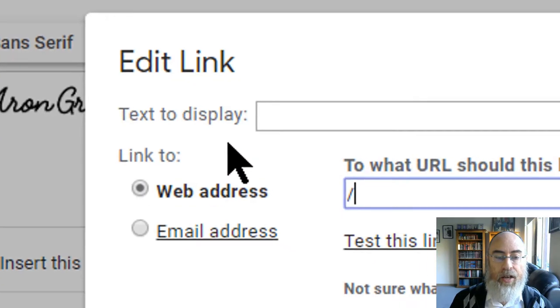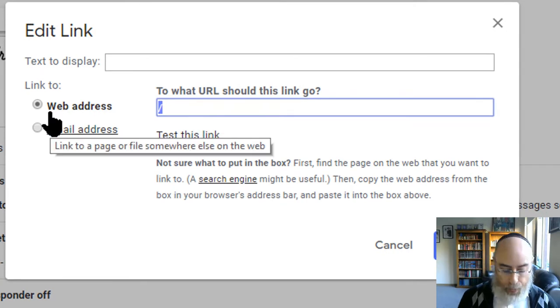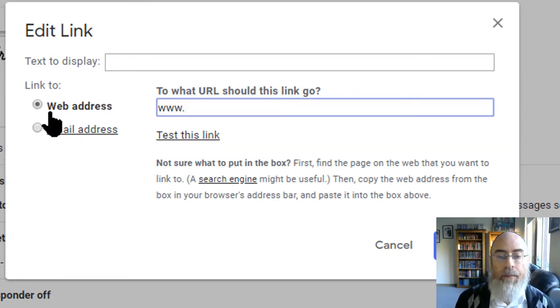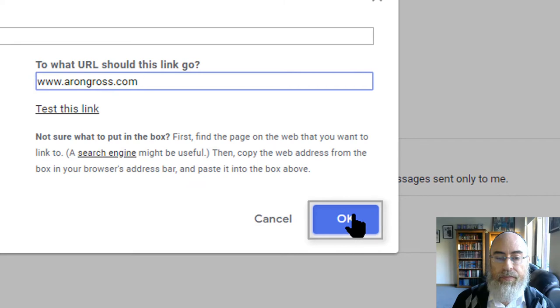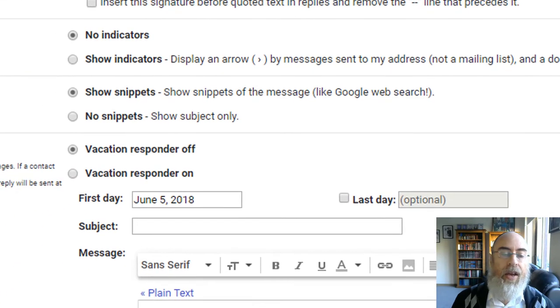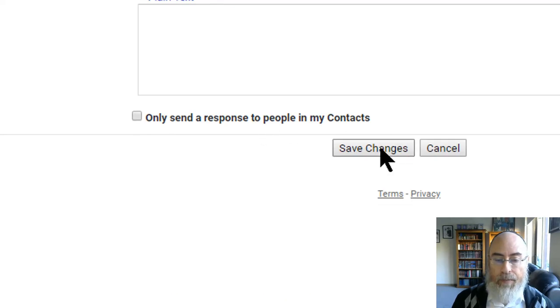I want to change the link, which is nothing there. And I'll just put a web address in. So I'll just put in my own website, aarongross.com. And I'll click OK. Okay, so now that's going to be a live link when I click on it. So I just go down to the bottom, save changes.